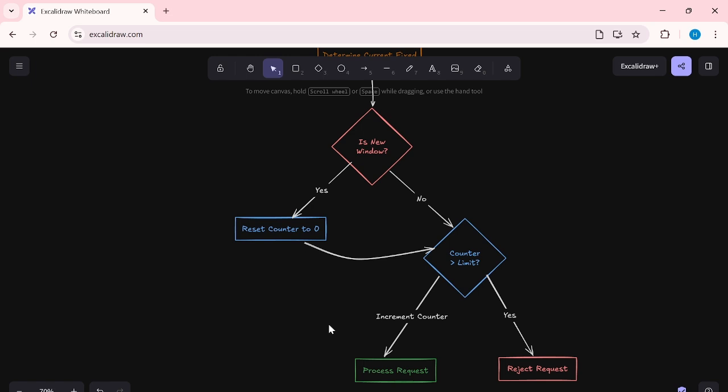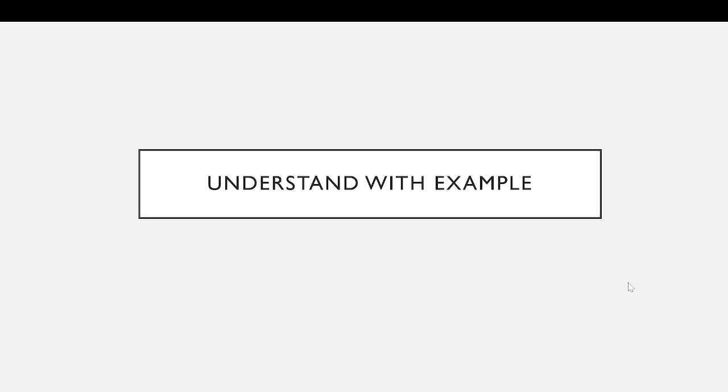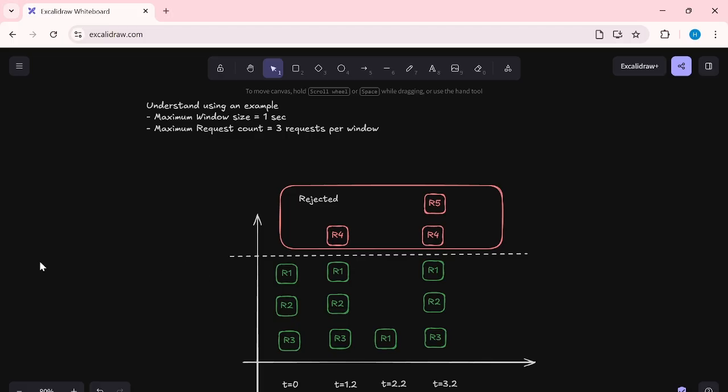Now let's understand this using an example for better clarity. As I mentioned, here also we'll be maintaining two parameters. One is the maximum window size and one is the maximum requests per window. So here the maximum window size is 1 second. In 1 second, we'll try to fulfill three max requests. So that is the maximum request count.